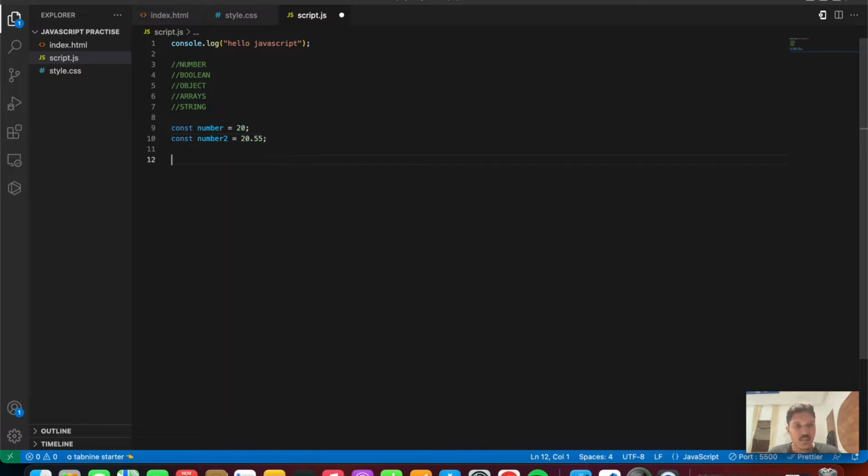Okay, so now let's come back to the strings. Let's say const first name equals Sachin, and then const second name equals Tendulkar. So pretty much on line number 12 and 13 we are initializing two strings. So this is about the second data type.